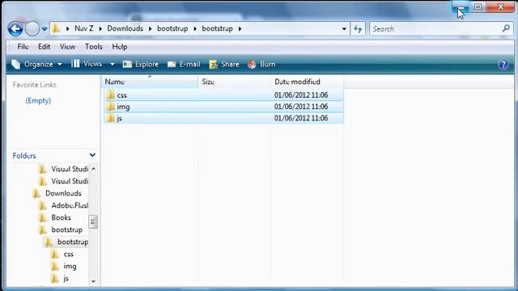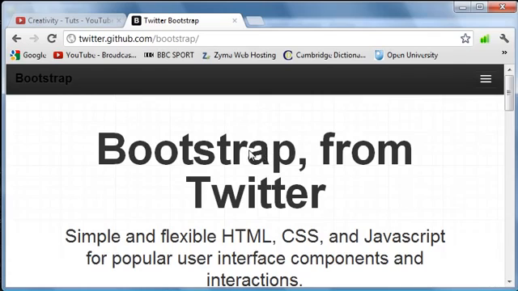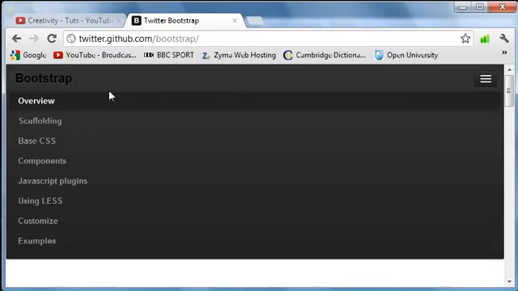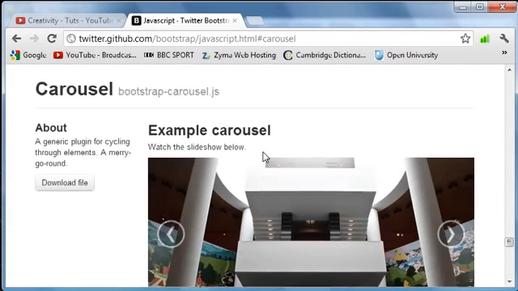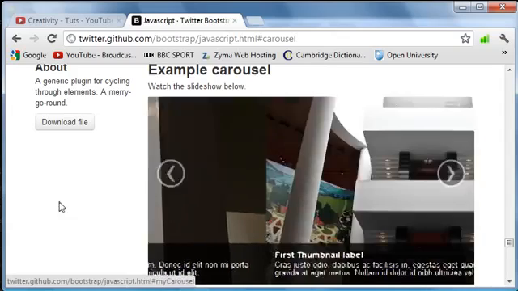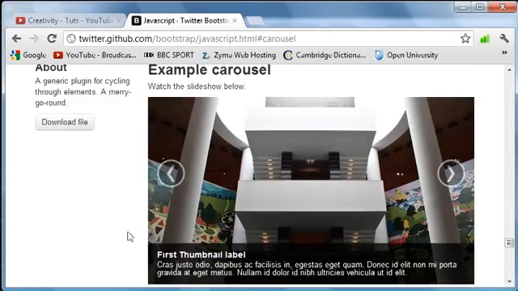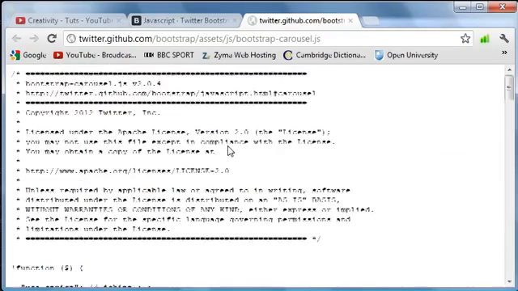Now after that we also need to download a carousel JS file. In the menu we'll say JavaScript plugins, and I'll click on carousel. You can see the carousel looks like this. It's a slide where you can display images and text as well. So we will download that bootstrap carousel.js file. Download file, and it will open in the browser.